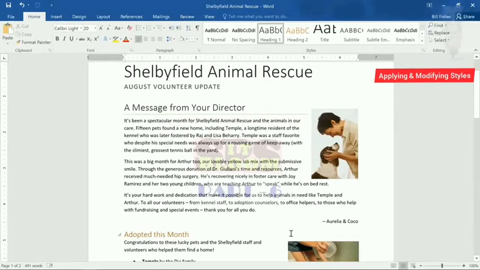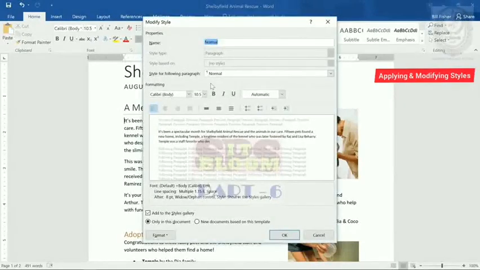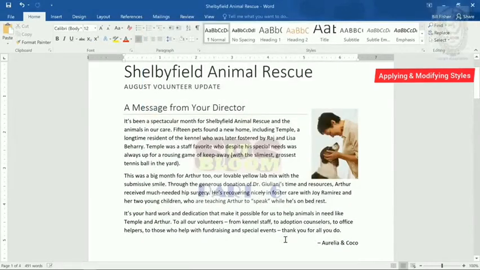This means you can use styles to change several things at the same time. For example, since the text here uses the normal style, we can easily change the text size for all of it without selecting each paragraph. If your document has a lot of text, this technique can really save you a lot of time and effort.